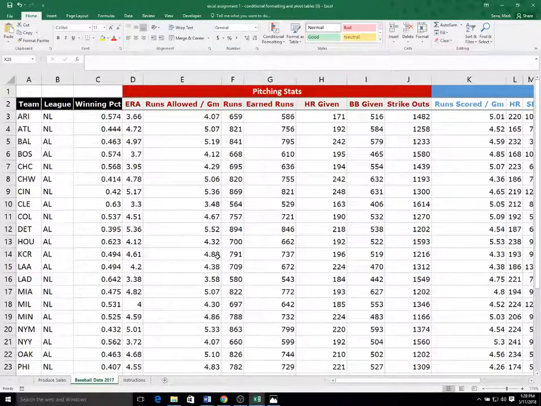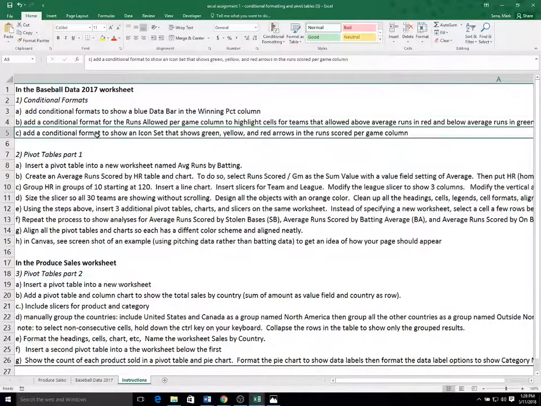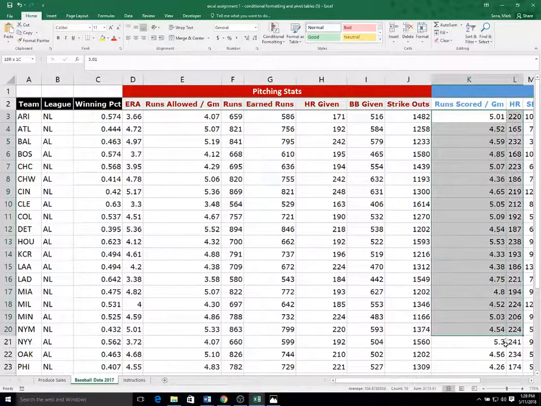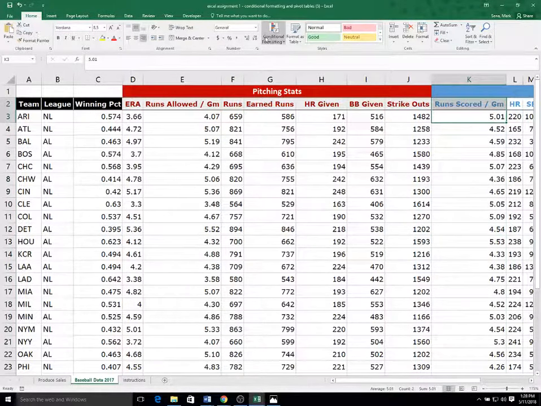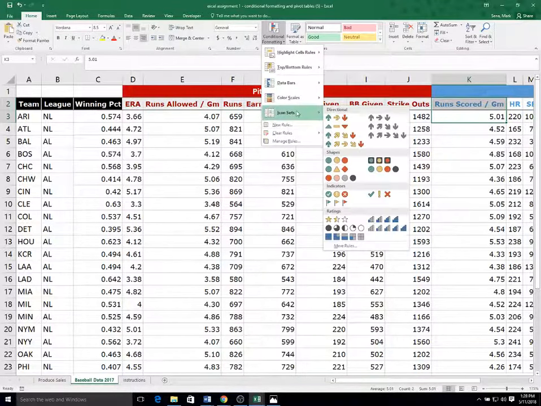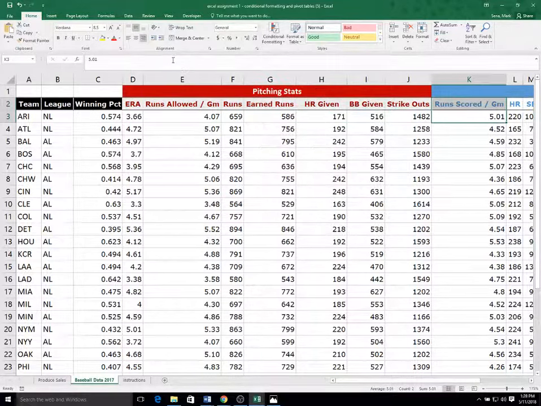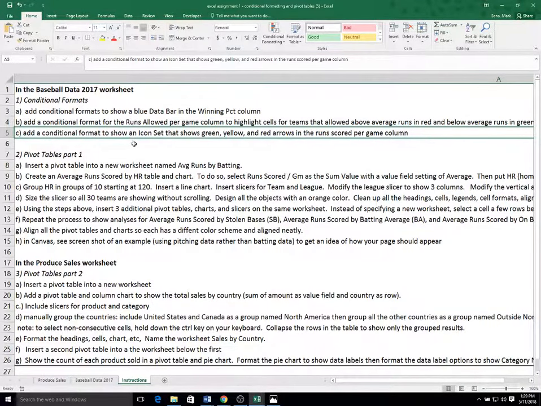The last one is real easy. The conditional format for the icon set for the runs scored per game column. So that's going to be over here. Select the data and go into the conditional formatting, the icon sets, the directional arrows. It will automatically preset in groups of a third each, the top third of each data point value in the column that you selected as green, red, and yellow respectively. So the conditional formatting part is quite easy.